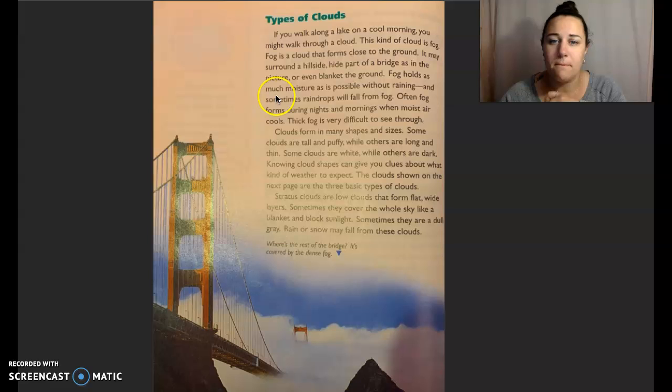Fog holds as much moisture as is possible without raining. And sometimes raindrops will fall from fog. Often fog forms during nights and mornings when moist air cools. Thick fog is very difficult to see through.